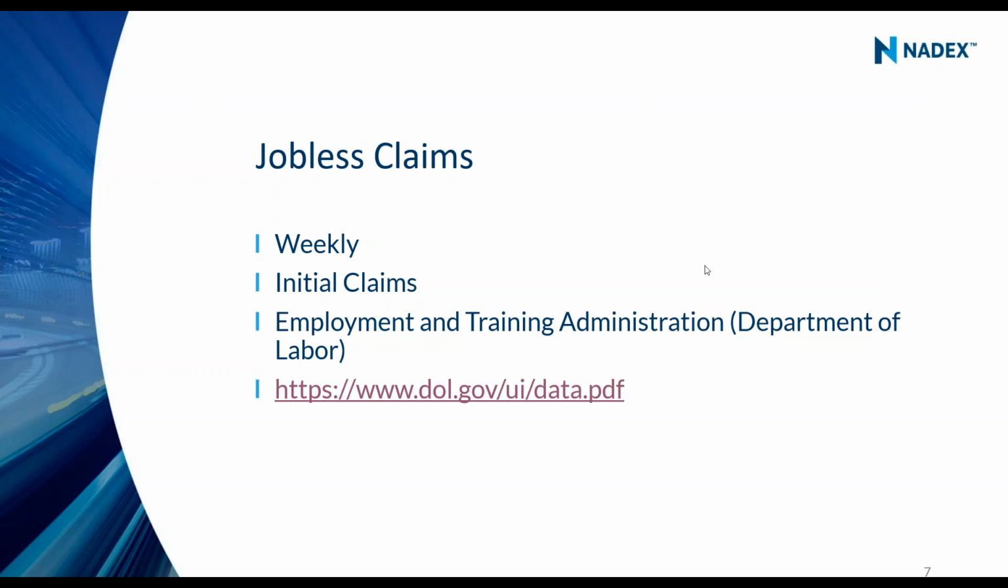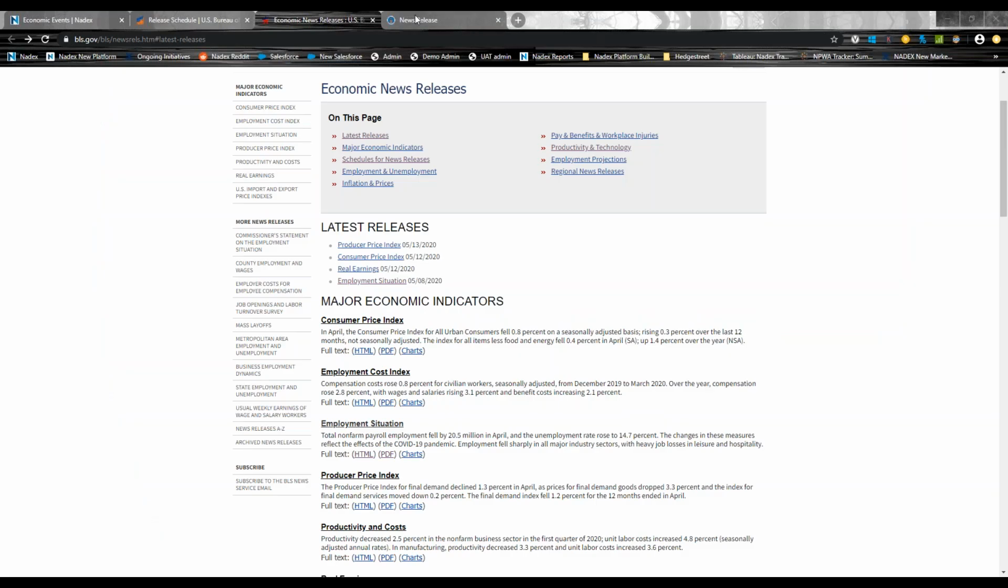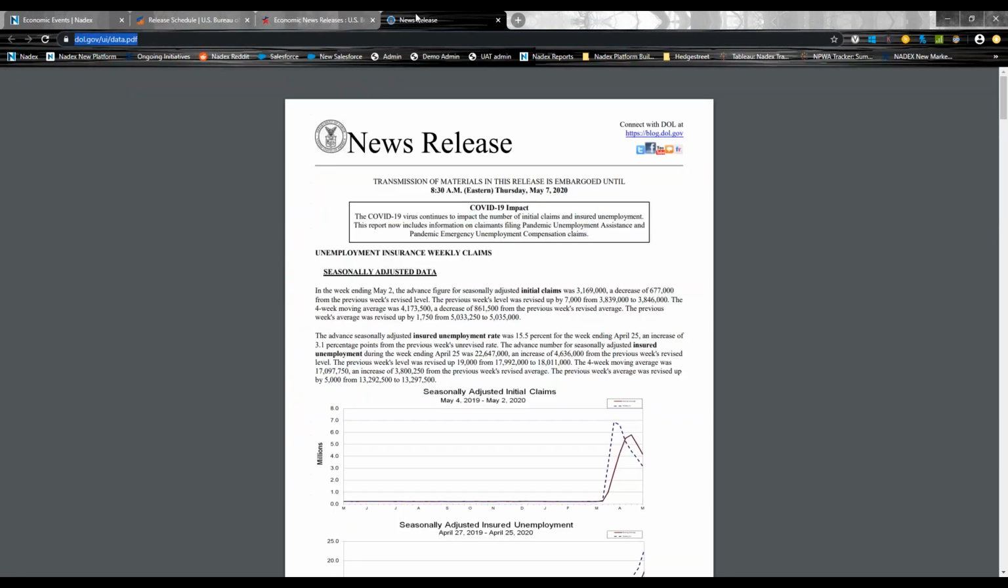And so if you want to go see this number, you can go to this link right here, this departmentoflabor.gov link. And it's actually kind of nice. They update it every single week. They update the PDF, so this will always have the latest release when you go to this link. Let's go over and take a look here. So we have the news release here.